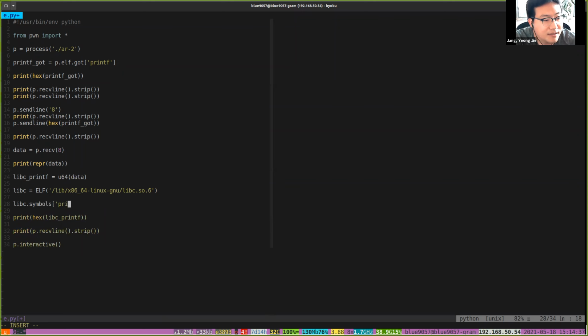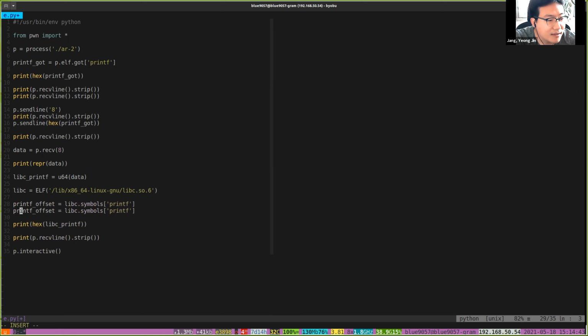You can find the printf offset here, and then you can get the offset of system like this. Now we have the libc printf minus the printf offset plus the system offset. Then we can get the libc system like this.